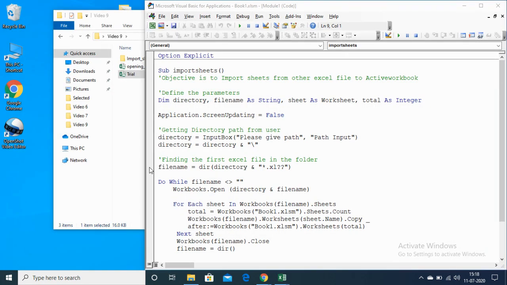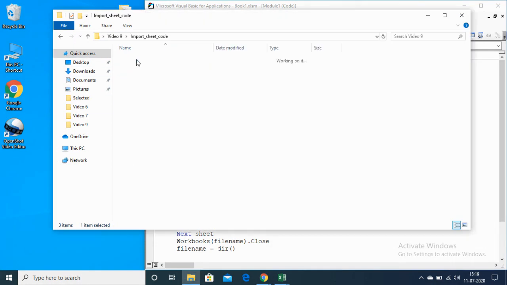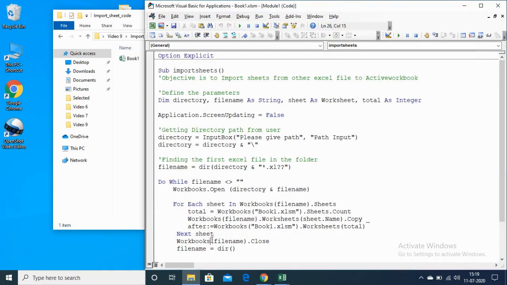Now, I am keeping both of these workbooks closed and adding the worksheets of these workbooks to a third workbook whose name is Book 1. So I am adding the worksheets of the other two workbooks to Book 1, and I am using the code which is written over here. I will explain this code by running it line by line.